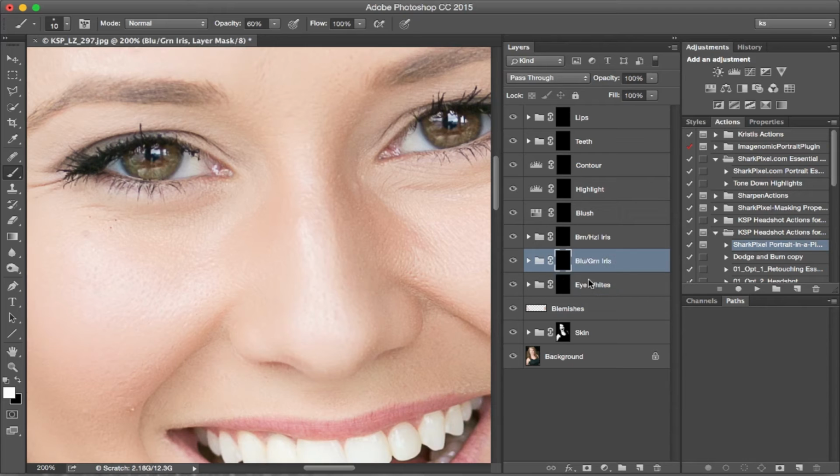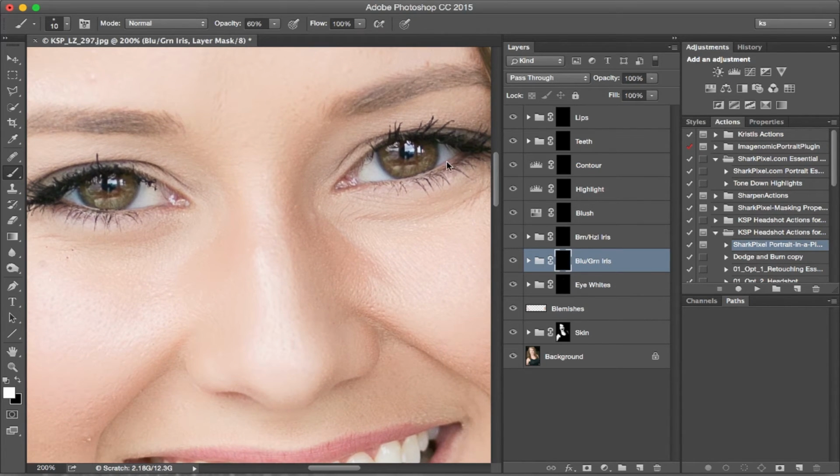Very, very simple. So now we'll go to blue-green iris or brown-hazel iris. I guess these are a little bit green, but it's also brown-hazel. So let me start there. Again, just painting with white.